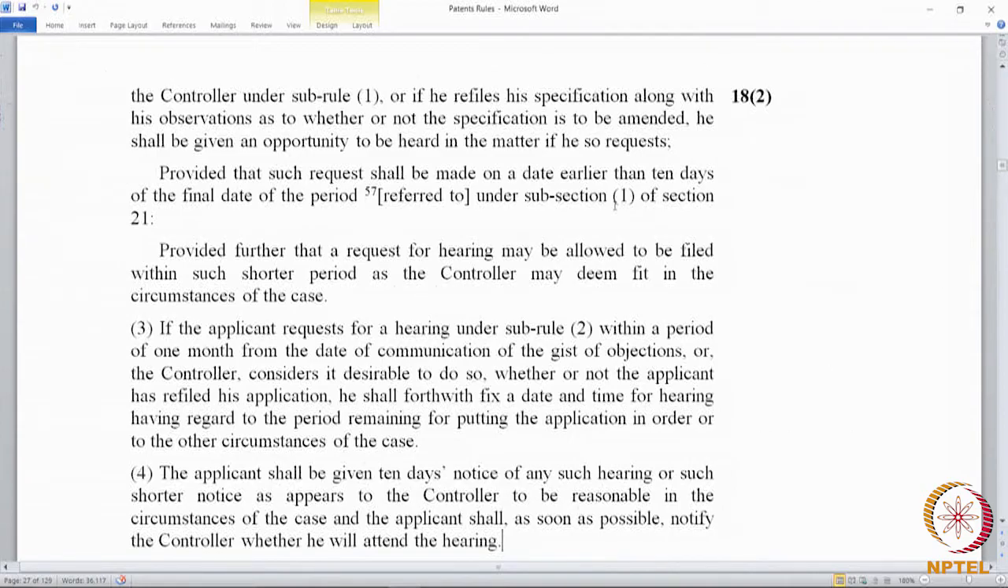So, the controller, when he communicates the gist of the specific objections, can also say respond to me in 30 days time or respond to me in 2 weeks time. This provision allows the controller to set a shorter period. For instance, if the controller feels that the objection can be addressed much quicker, he need not wait for the entire time period to end, or if the controller feels that there are other applications of similar nature pending and he wants to take them all together, he can ask a response to be given at a shorter notice. So, there could be various administrative reasons why a controller can insist on a shorter period, but that power is given under Subrule 2.